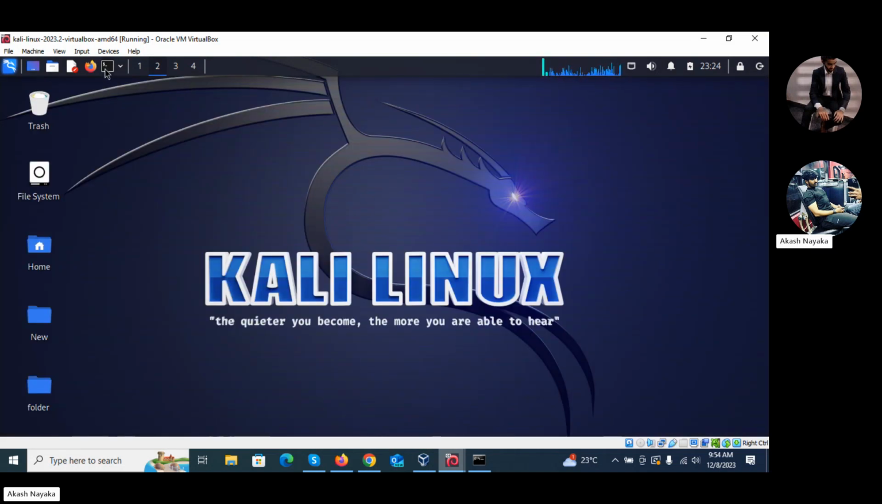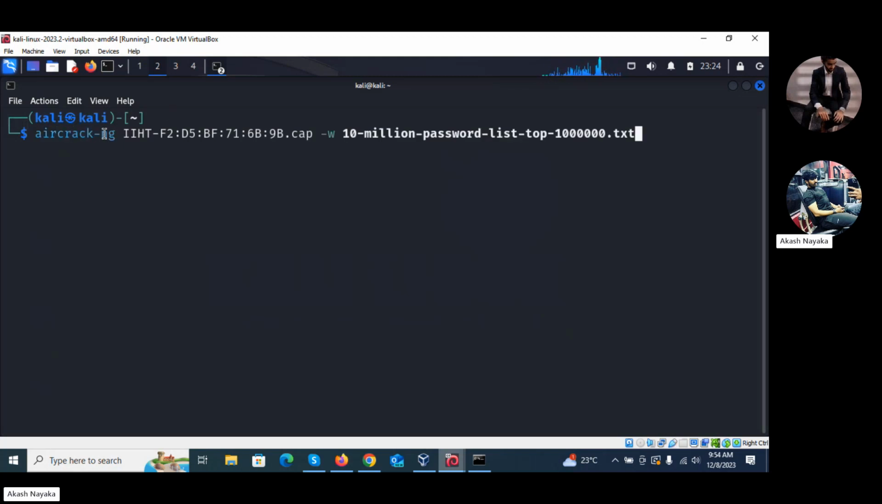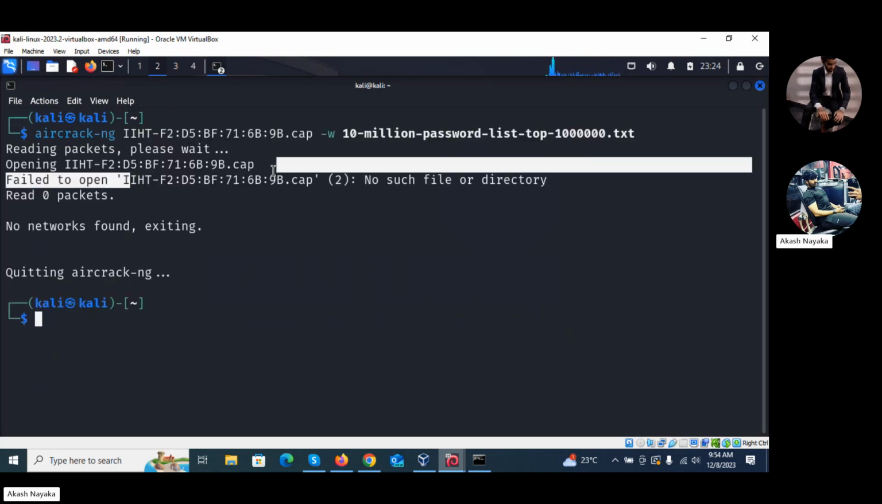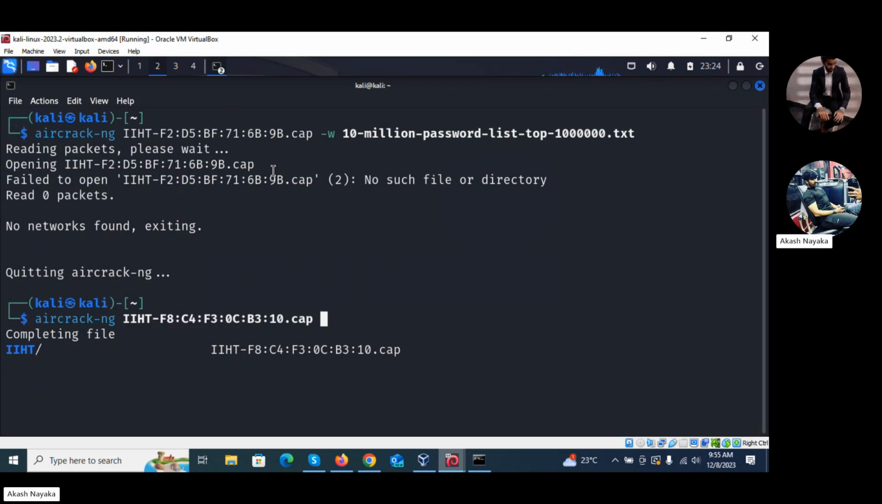Now, how do you crack this one? That is very easy. Make sure that you have both, and type Aircrack-ng. This is the full command. Type Aircrack-ng. It shows that it failed to open. Okay, let me give it a try once again. See, simply tab, it is showing that there are two. Yeah, see, it has taken now.